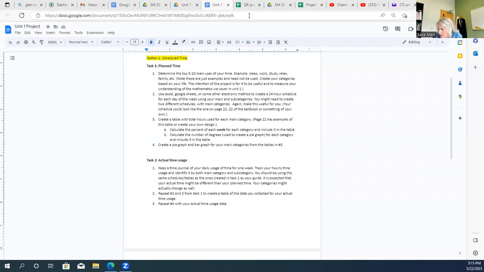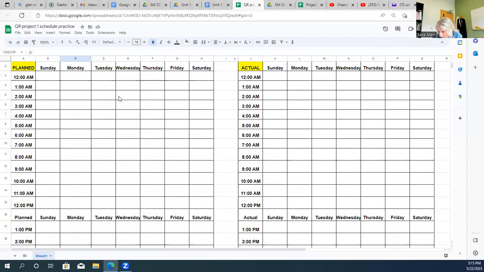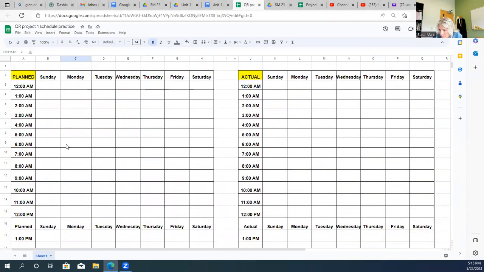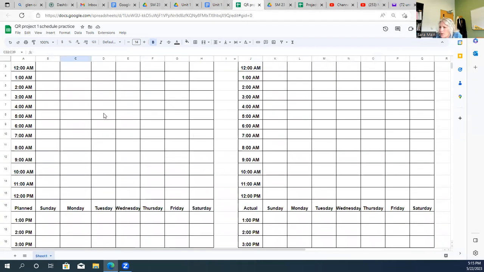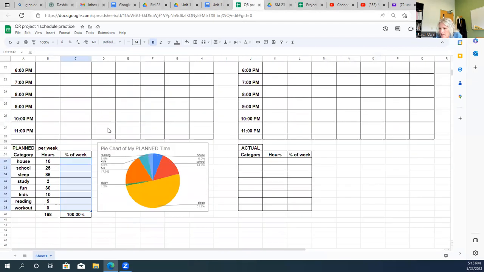Once you do that, you can click on my spreadsheet that I created, and you can print it out if you want to, or write on it if you'd like, but you're going to fill in your categories. So I named my categories down here: house, things I have to do at my home, school, sleep, study, fun, kids, and reading, and workout. Those are my important ones. I've got 8 categories. You all might have different categories that you're going to fill in. This is just for fun.